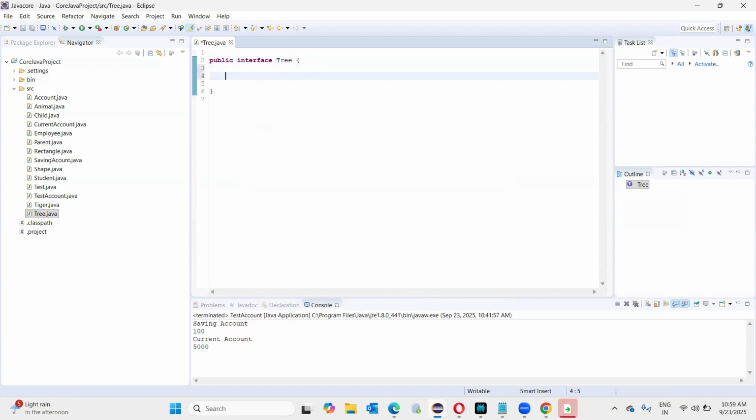So tell me what properties are there in a tree. I told you all interface methods are abstract methods, right? So public abstract String getTreeName. That is one abstract method. And public abstract int getAge. Okay, I have two abstract methods.